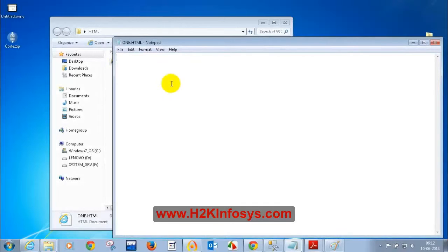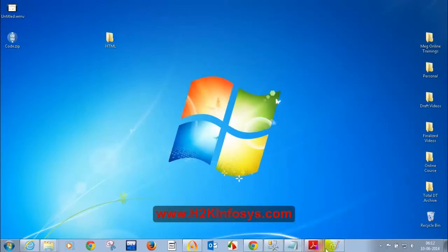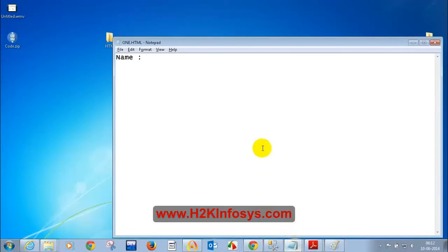First I need to write here name, and adjacent to that I need a text box. For a text box the code is input type is equal to text, and I need to give some name for all the controls. This is called a control. For all the controls in HTML you have to give a name, because imagine you have 3-4 text boxes, you have to differentiate between them.